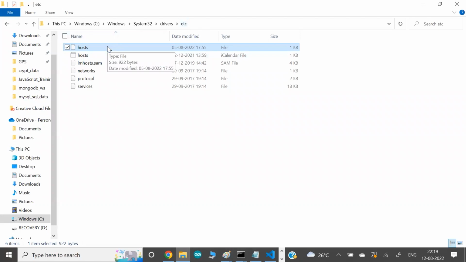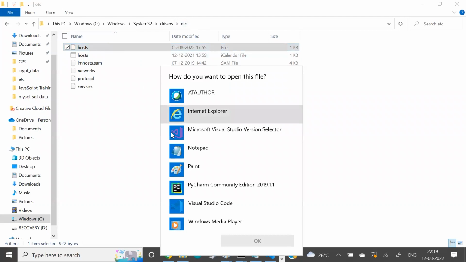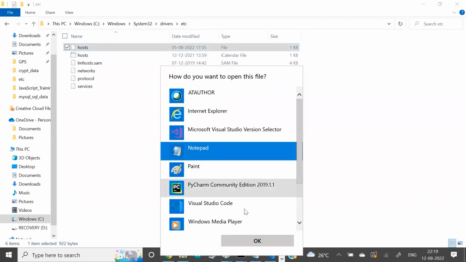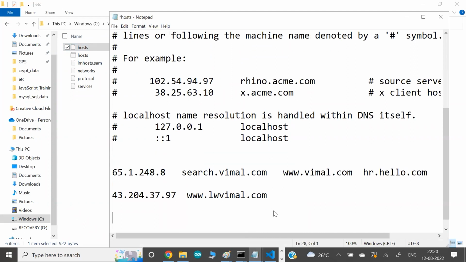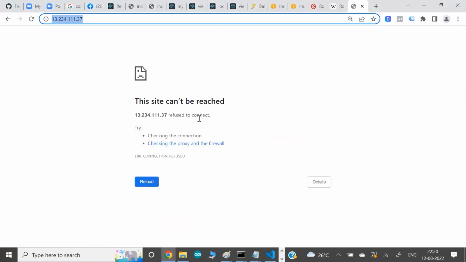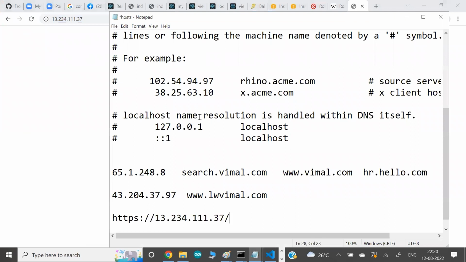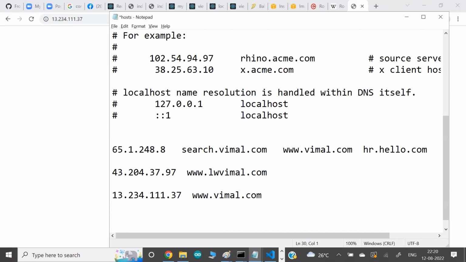What is the use of this file? In this file you can create an entry that will work like a DNS. For example, for this IP address, we can give a name. It is just the IP address, then the name. For example, here I can give the name www.vimal.com. That's all. This is the name we created, like a local DNS.